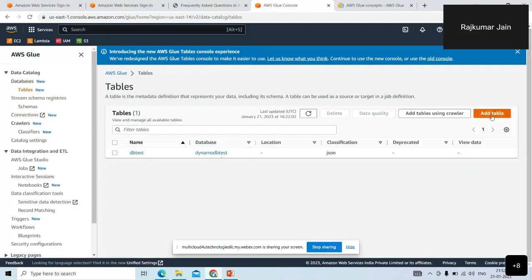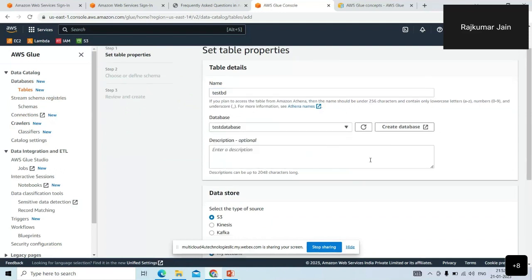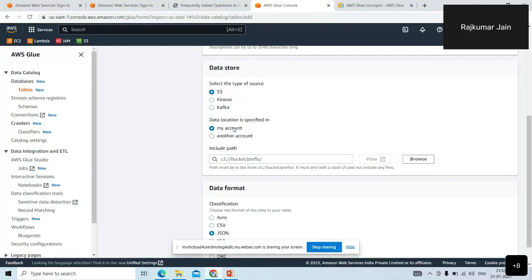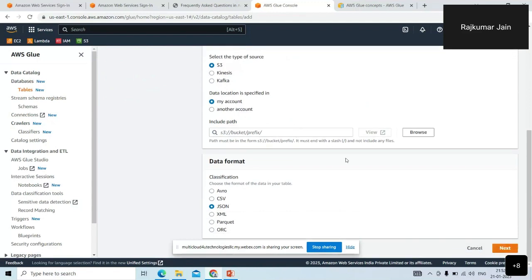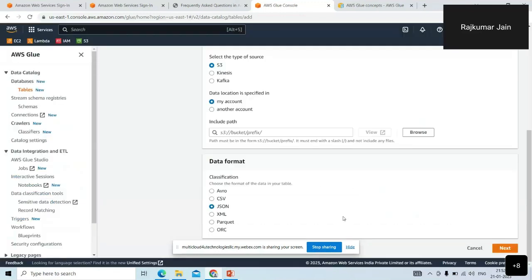Correct. So for the table, you don't need to think much here also. Just give the table name, paste db. Database, you have to choose which one you want and where you want to store this data. Select the type of source, and the location is specified. You can also get the data from here. If you want, you can go and choose the S3 bucket and select the data from there. And you can define the data format also.